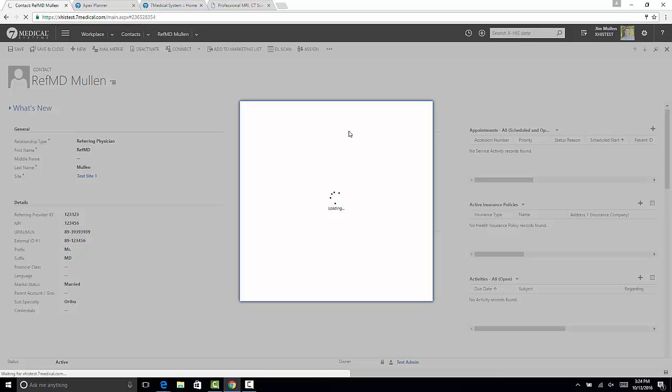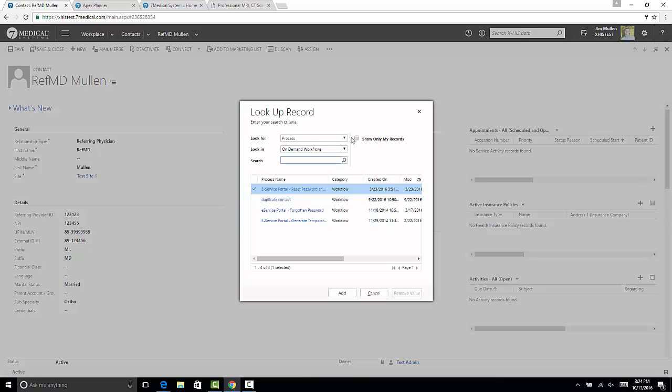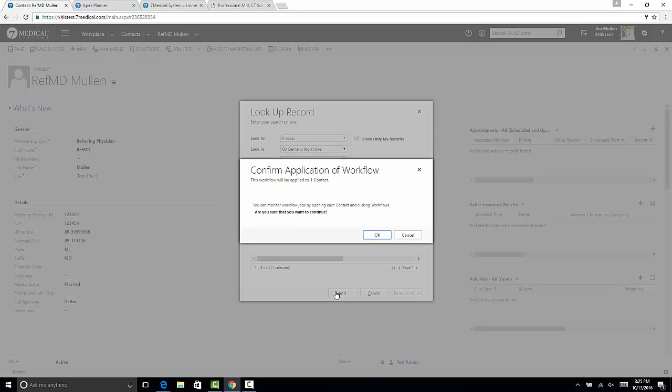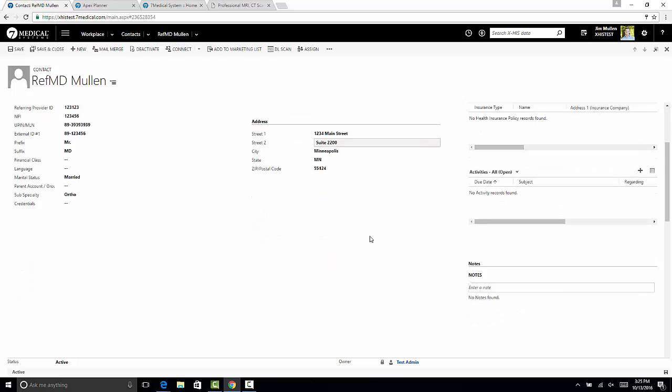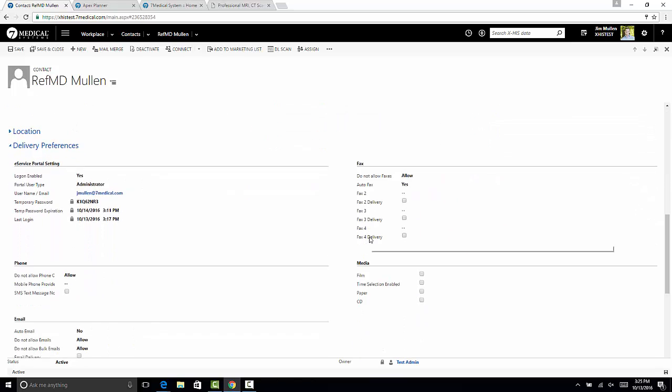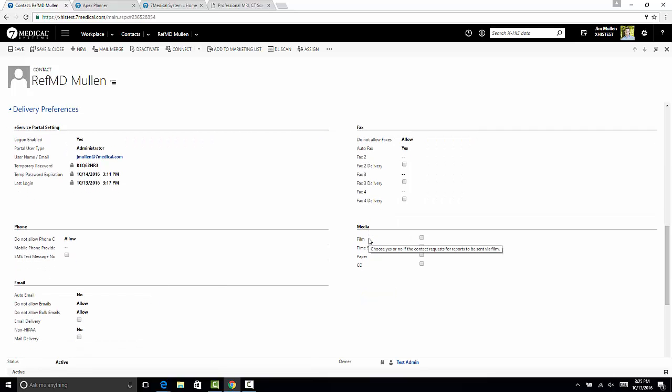I'll go to Workflows, and you'll see here that we have a workflow called eService Portal, Recover Password, and Send Email Notification. So by selecting this workflow, we're doing a couple of things. We're setting this patient and or referring physician up in the portal with a username, password, temporary password, and automatically sent out an email notification.